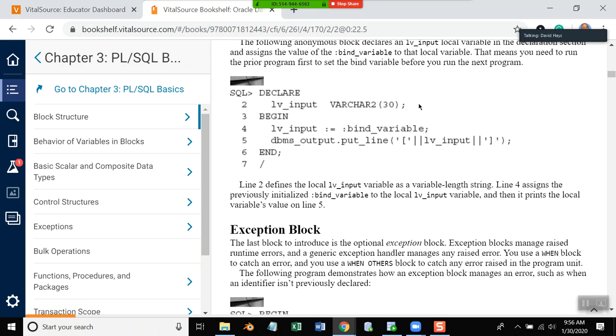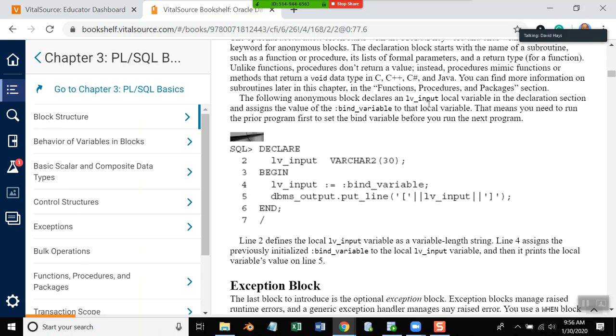Okay, so the following anonymous block declares an LV input, a local variable, in the declaration section, and assigns the value of the bind variable to that local variable. So again, it's bringing in the value that's been assigned to that and then assigning it to our LV input.